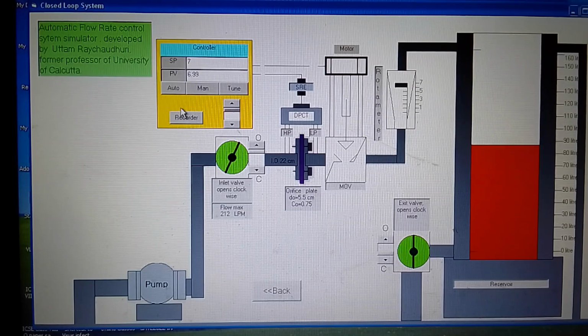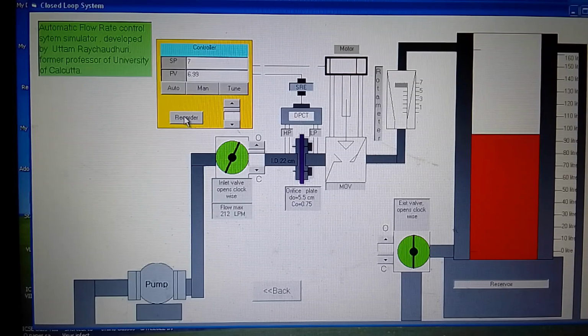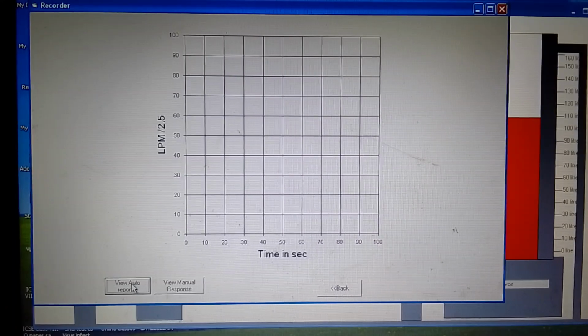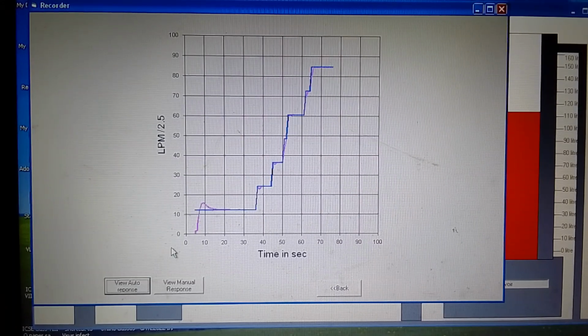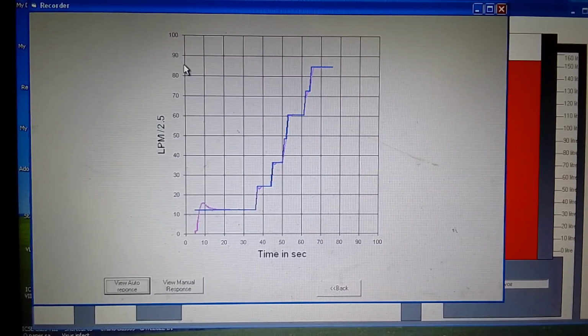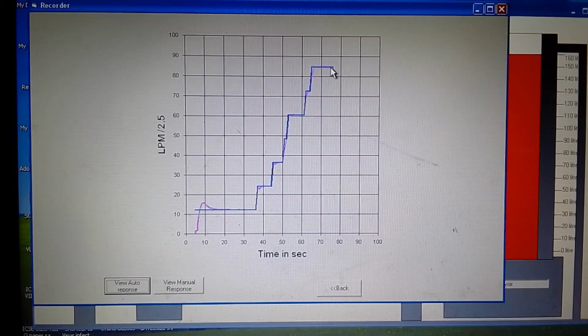So you can also see the recorder here and see what the auto response is. The y-axis is divided by 2.5. That means 10 means 25, and here it is 85. So it is 85 multiplied by 2.5. So that is the maximum flow rate. We have increased this. This is the PV value, which is now almost the same as the set point.